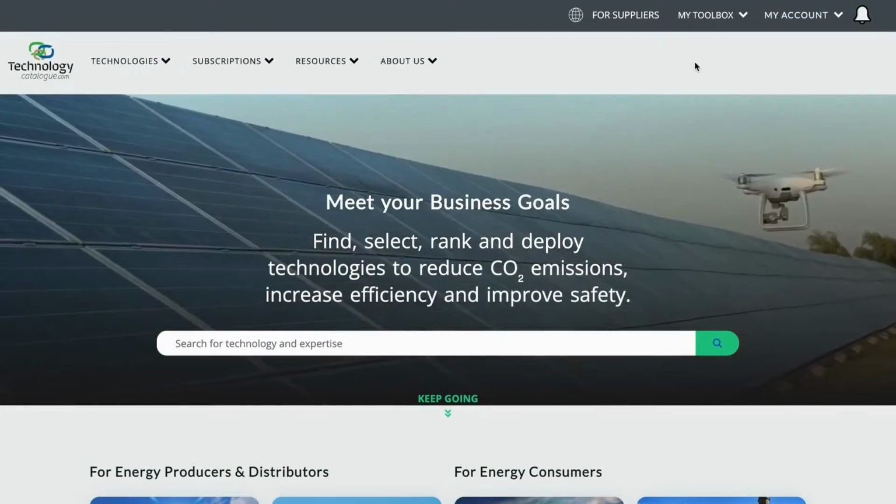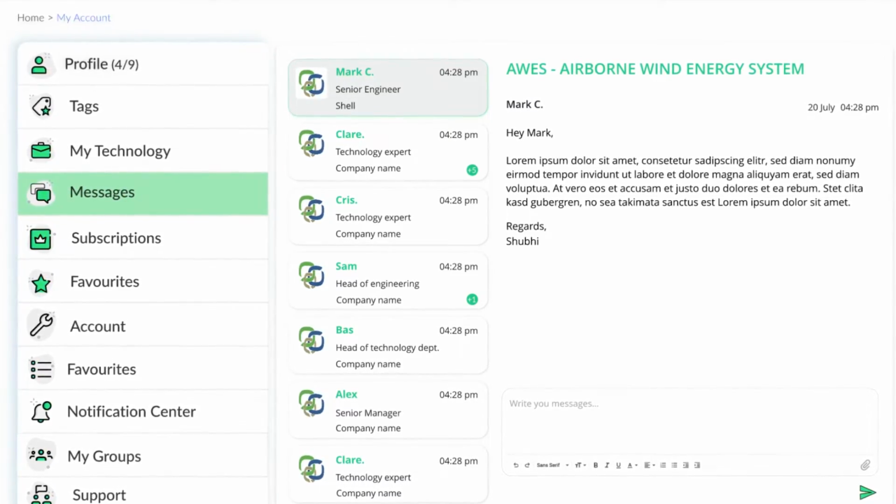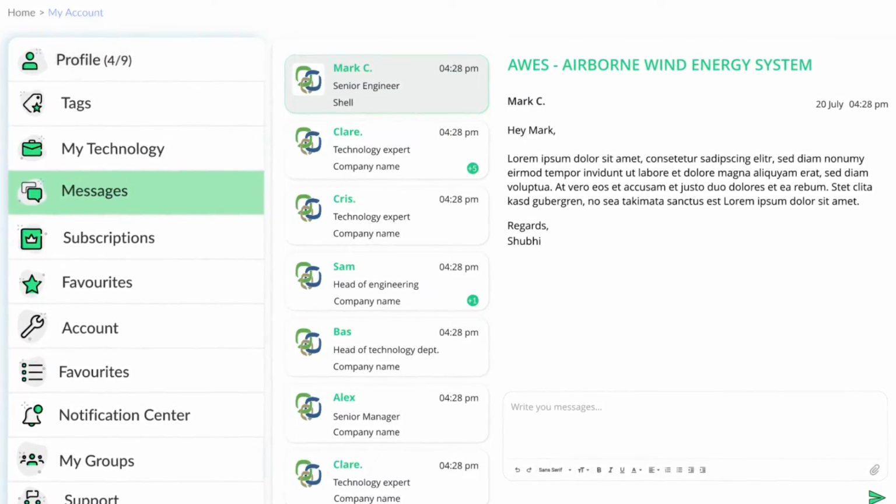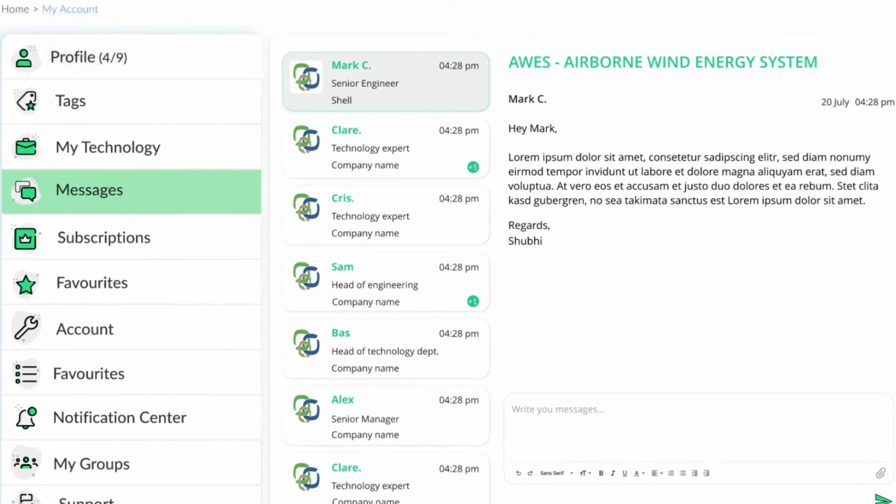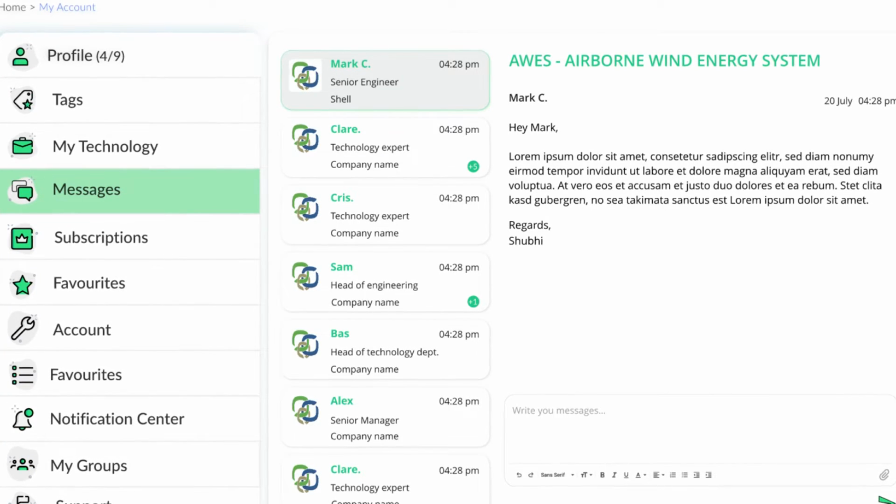To view all messages, go to the toolbox and then click on Message on the left-hand side of the page. Here you will see the messages that were sent and the responses that you received from the tech supplier.